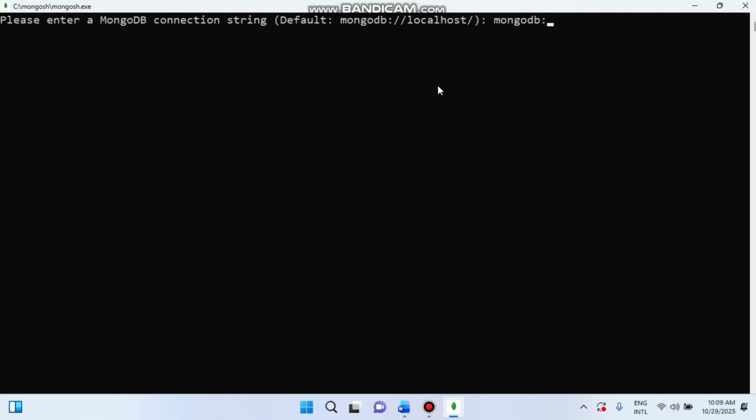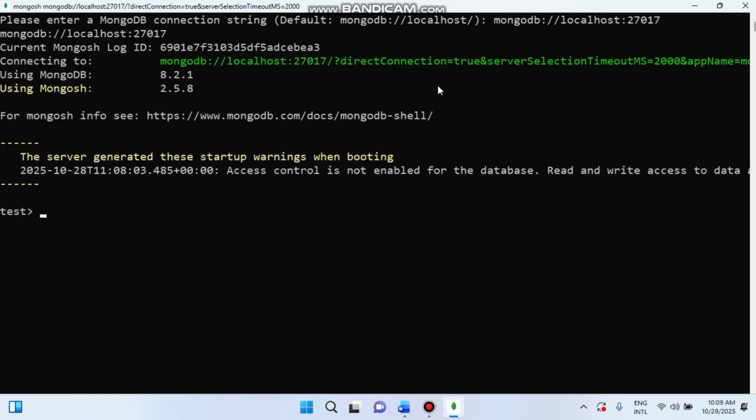Now let me put the command here: mongodb hyphen localhost. Okay, again your 27017. It did not come. Let me check. 27017. Enter button. Okay, now I want to switch using use school. Enter button. Okay, right now I switched.